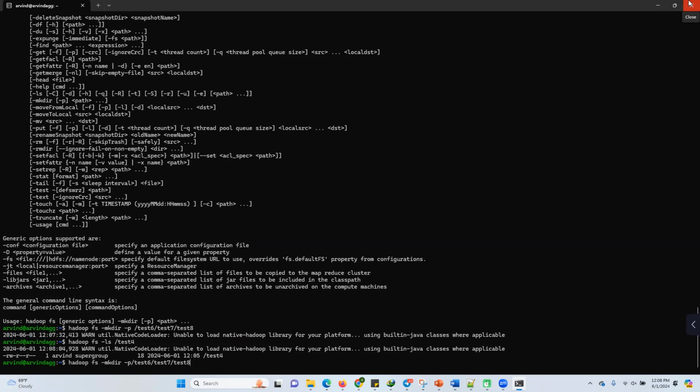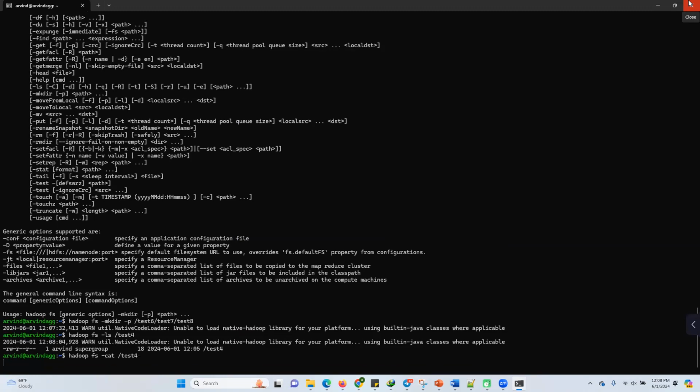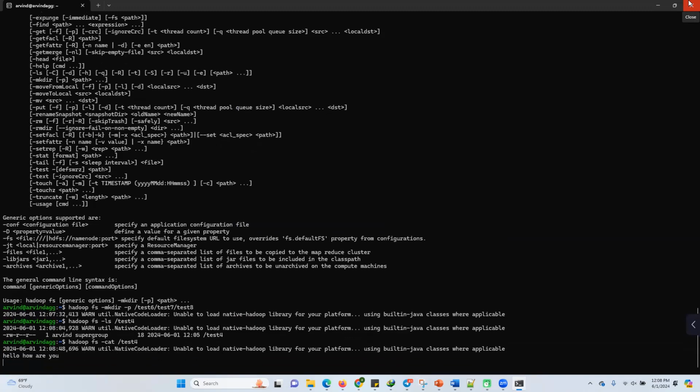This is not a directory. It took test4 as a file, not a directory. If you see Hadoop fs -cat, I'll show you the content of this test4. So what it did, actually, we are thinking it's creating a directory. It's not creating a directory. It's creating test4 as a file name itself. The test4 is a file, and this test4 file is in the base directory.